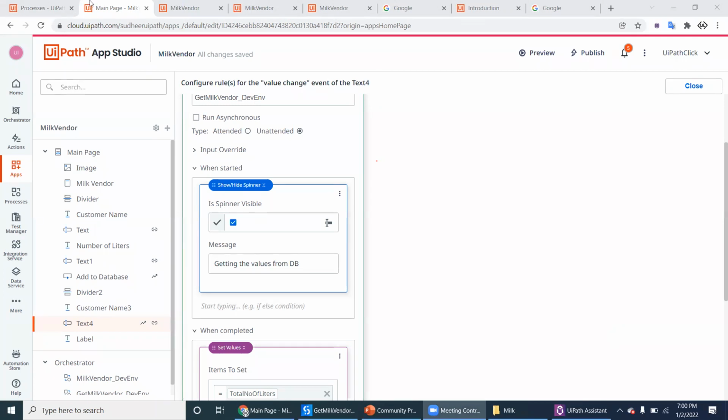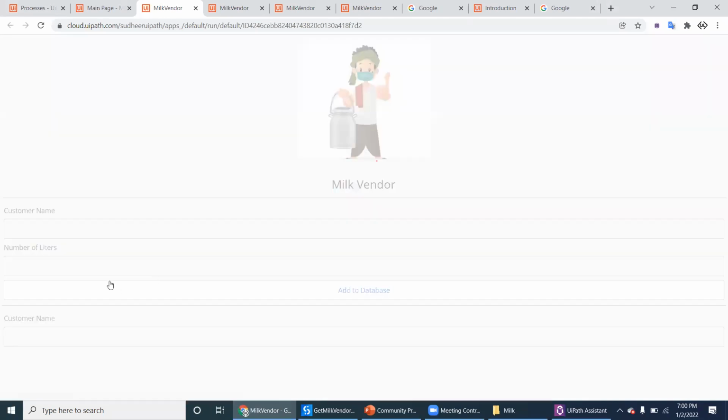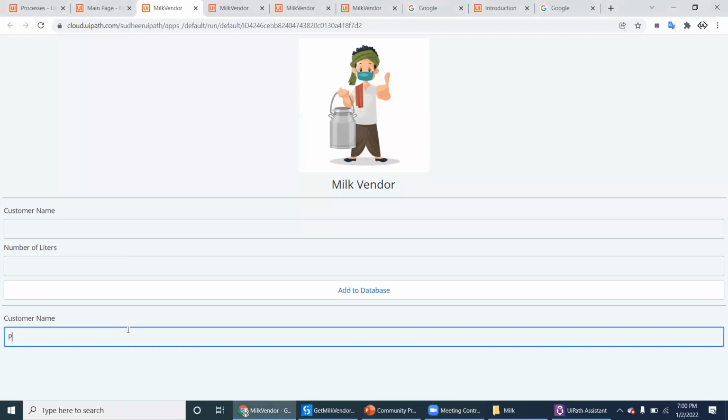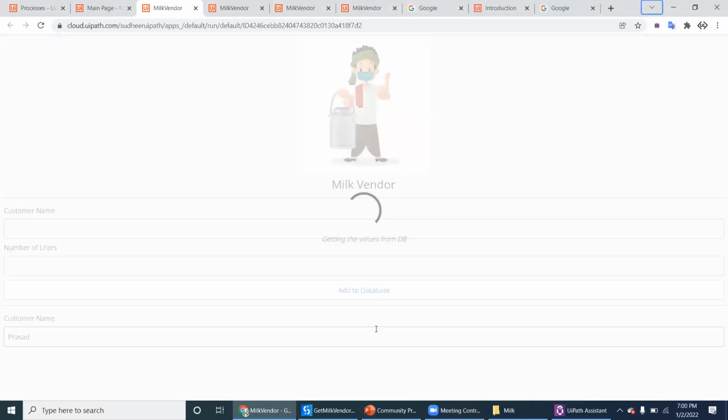Yeah, now we're almost done. So let me run this one, the final bot, and we will see. There are 2 things. One is adding the item to the database, and searching here, Prasad. Just click on Prasad and type tab, getting the values from the database, and it is retrieving how many liters the customer Prasad, specified by the vendor, has purchased. See, the number of liters by Prasad is 2 liters.